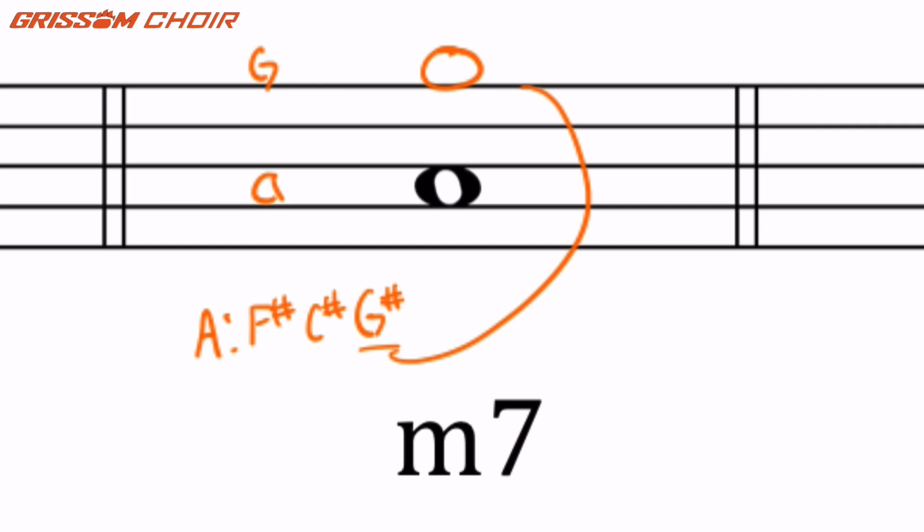That last sharp is the note we drew, so that would be a major seventh above A, being the G sharp. We're finding the minor seventh, so we lower that top note. We put a natural symbol next to it. Minor seventh above A is G natural.